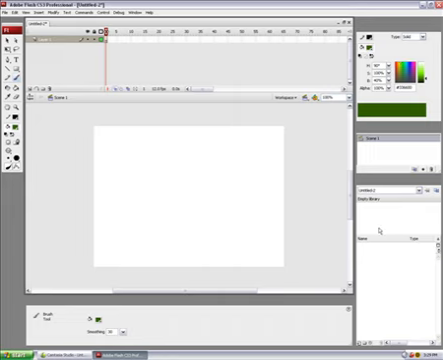The library is important when you're doing sprite and tweening, but not so much when you're doing frame by frame. The only things that I've added to the interface are the autosave panels and scene panels. I anchored them over to the side here. I like those. They make my workflow a little bit easier.